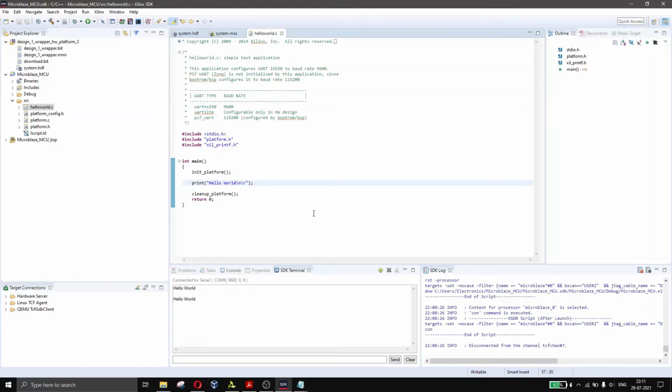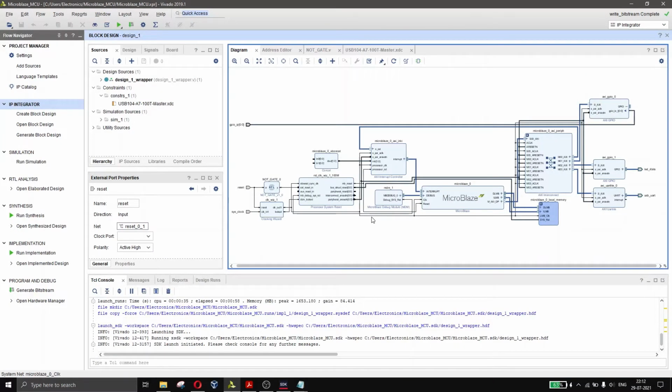Now that we've seen how to print hello world, that's the demo application, and we have verified that our design works, our block design works. Now let us see how to control the GPIO.